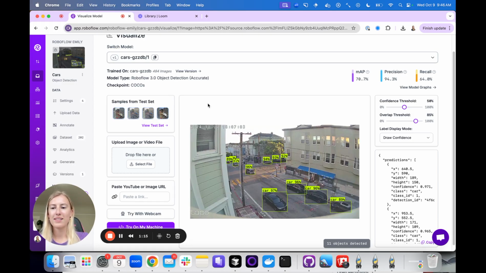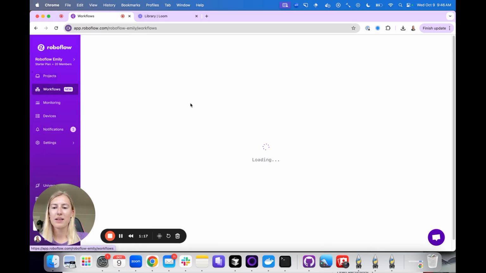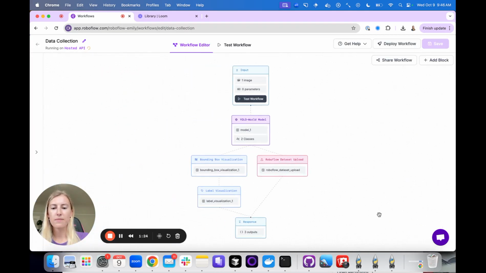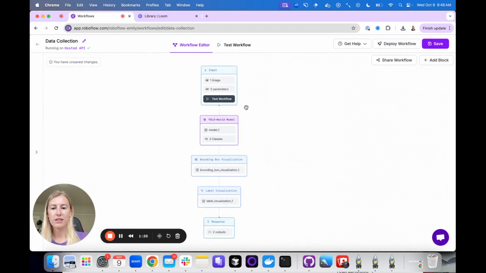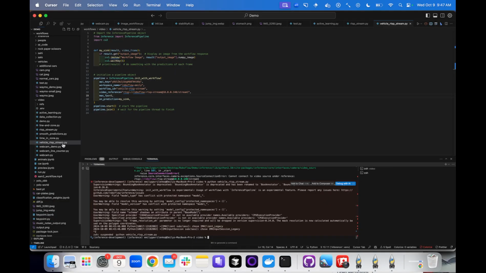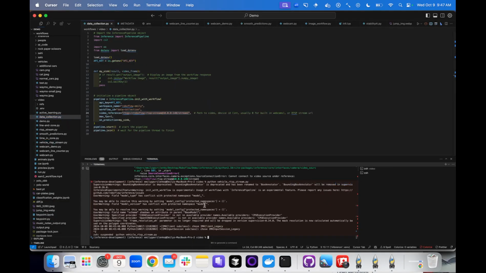So actually, let's try it out on my data. Jumping back to the workflows page, and I have my data collection. Let's try running this workflow again, but without the dataset upload to see first how it was doing originally, and then how it was doing once we replaced it with the new model. So looking into the code, I will go back to my data collection workflow and test it out.